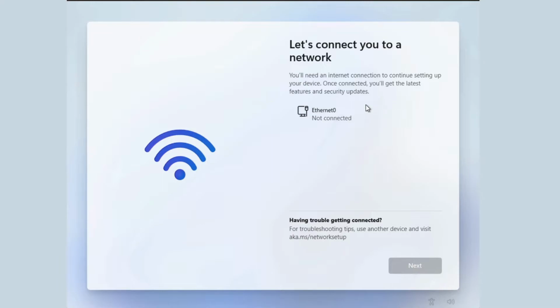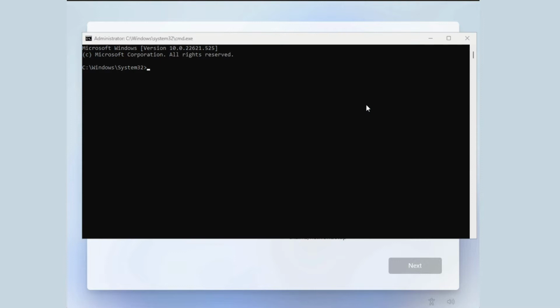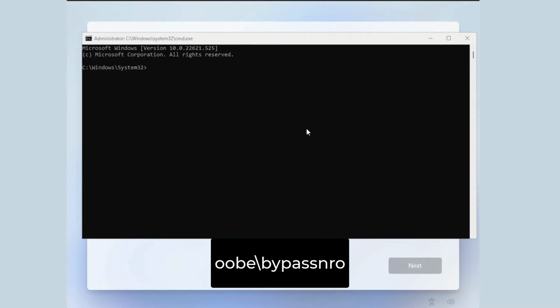When you are on the page where it says "Let's connect you to a network," all you need to do is press and hold down the Shift key and F10. This will prompt a command prompt. All you need to do is type the following code, which is OOBE /bypassNRO. Press Enter. The machine will reboot.